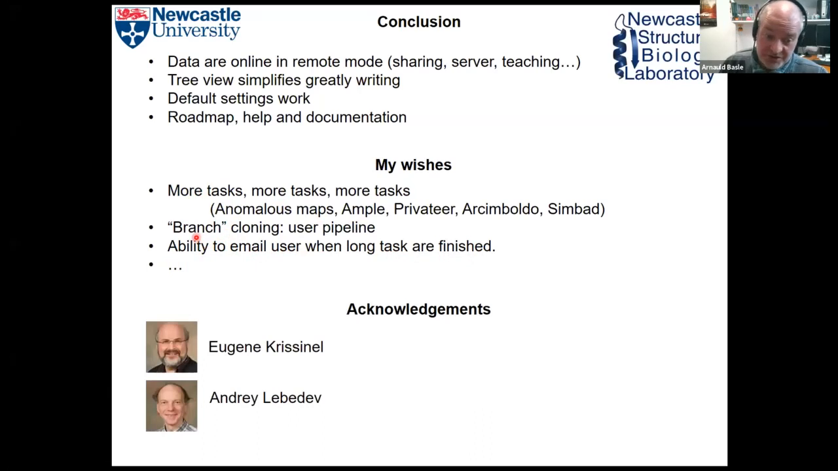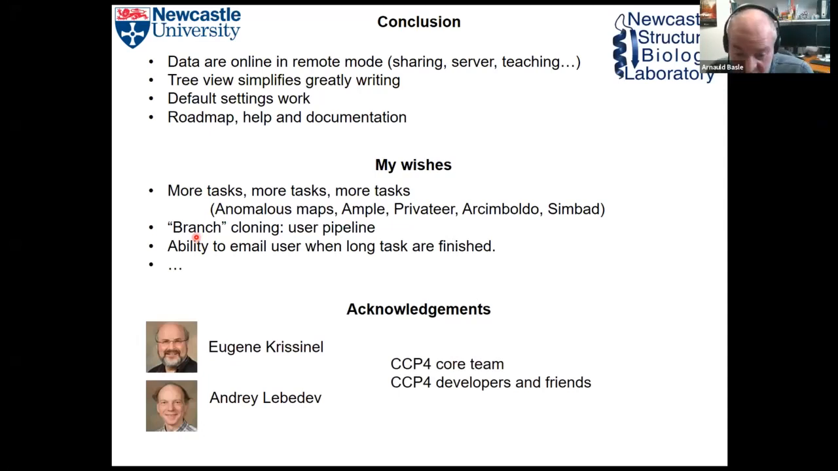I would like to acknowledge and thank a lot Eugene Krissinel and Andrey Lebedev who developed CCP4 Cloud. I think since March when Eugene helped me install the CCP4 Cloud in Newcastle, we exchanged dozens of emails. And of course, I would like to thank as well the CCP4 core team and the CCP4 developers and friends. And that's me done. Thank you.